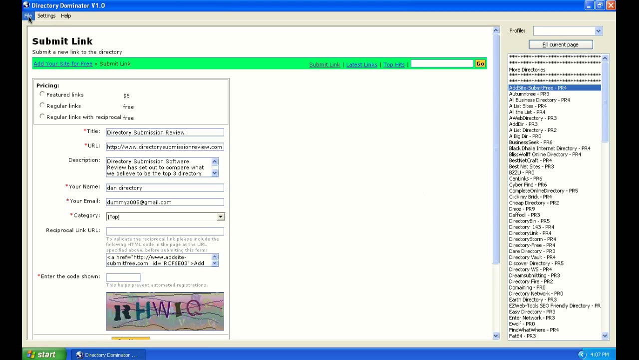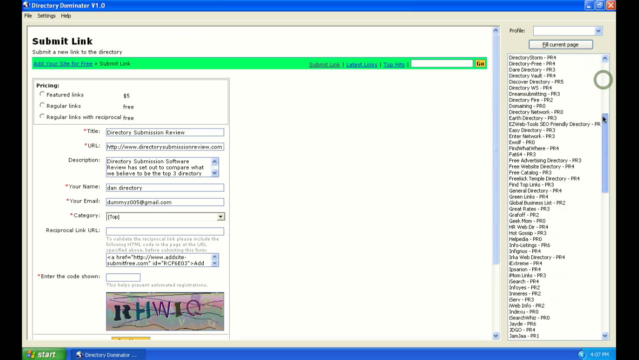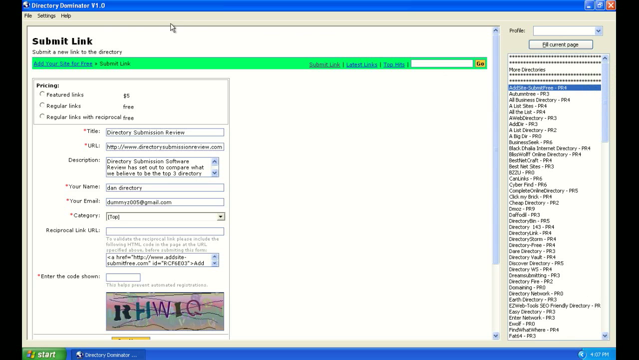First thing we'll look at is up at the top menu. You can see there are very few options. Very hard to get confused with this particular software. It's very simple to use. Here on the main page on the left side, which takes up a big portion of the screen, we can see a preview of the particular directory that we are currently submitting to. And then on the right side, we have a list of available directories and their page ranks, which is always a nice thing to be able to see.